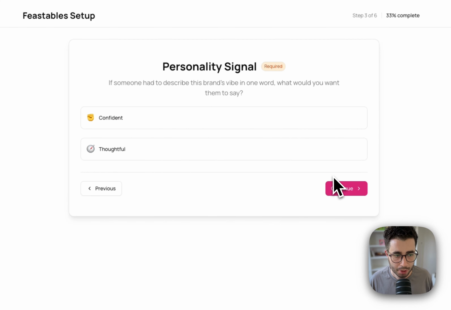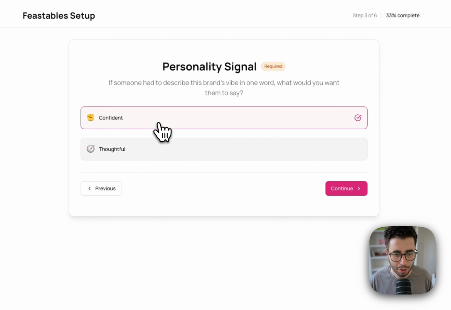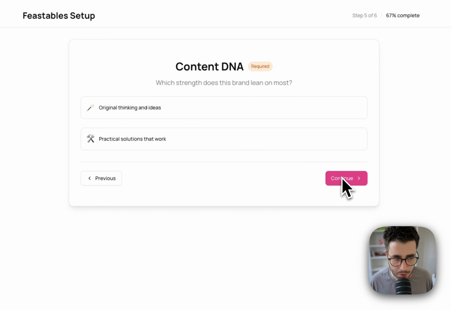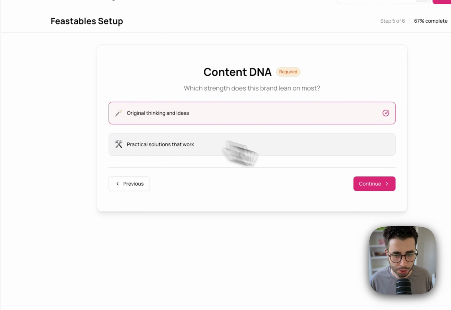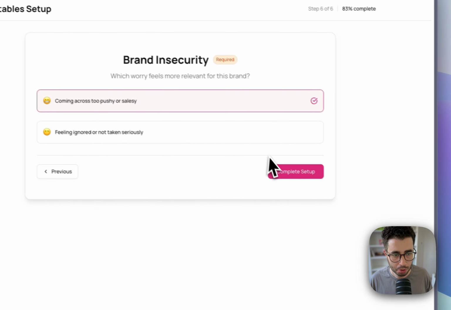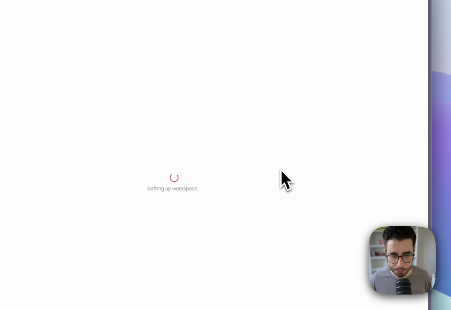Fresh, bold perspective. Let's say confident. Let's say earning respect. Let's say original thinking. Coming across too pushy. Okay.